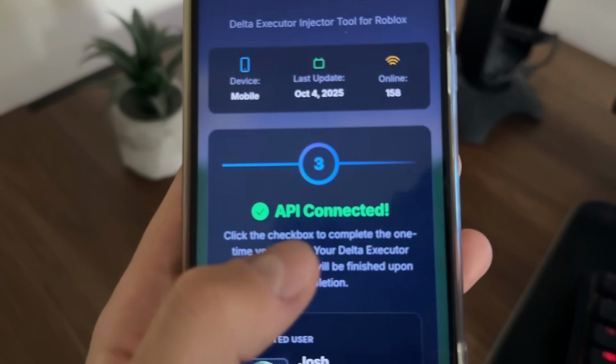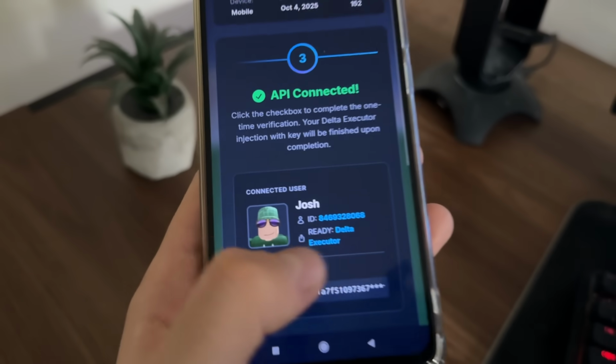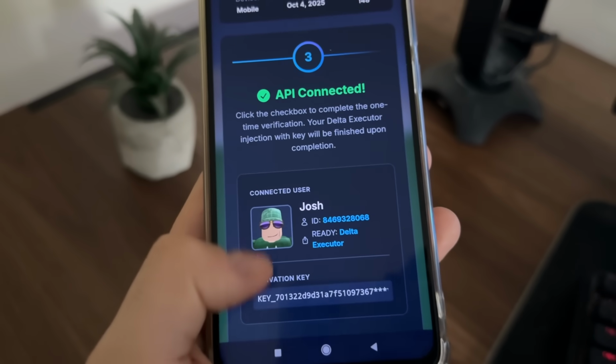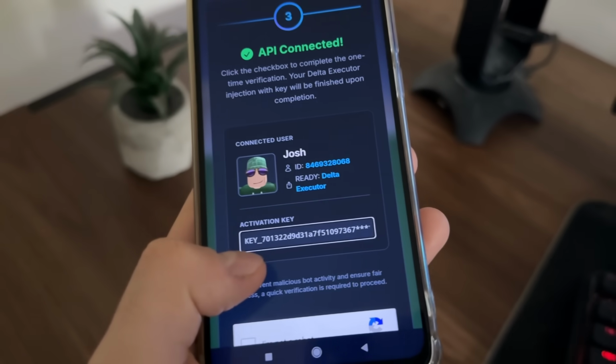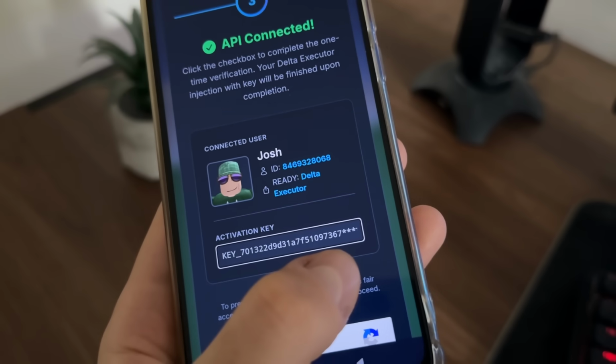And let's see. There we go. Look at this, guys. API is connected. Our Delta Executor is ready and we already got our activation key, but it's not revealed.